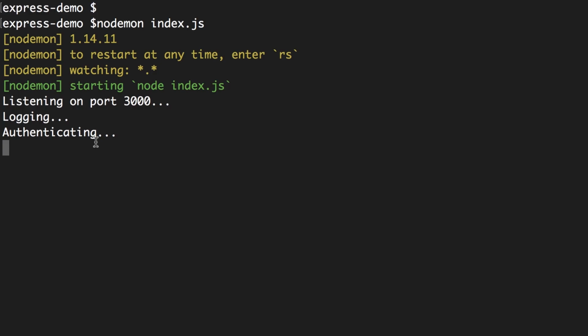So what I want you to pay attention to here is that our middleware functions are called in sequence. First, our logging middleware function is called, then the middleware function for authenticating the user, and finally, the route handler, which is another middleware function.